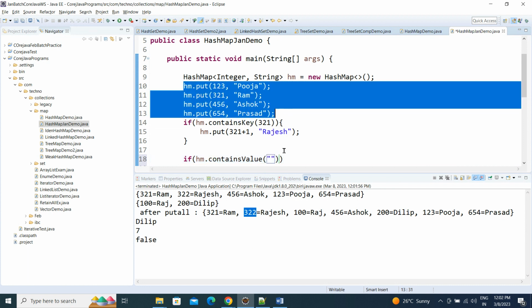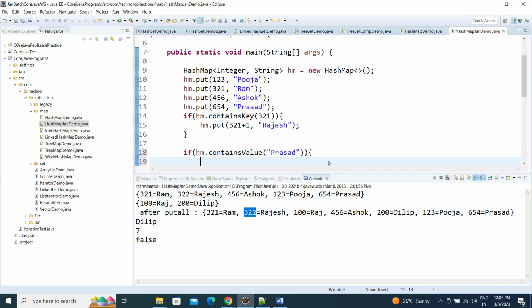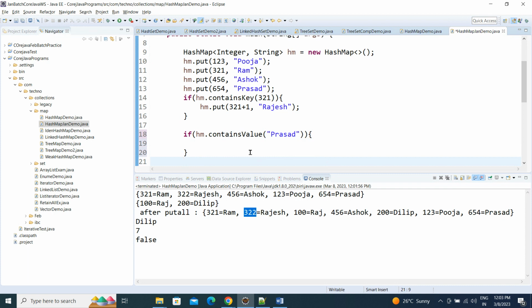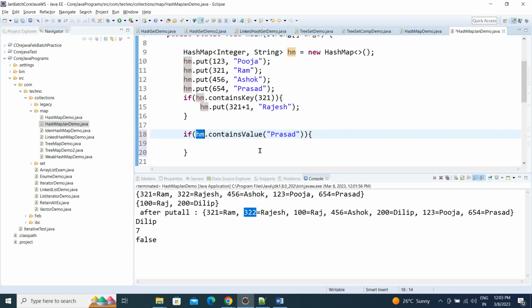For any of the employee IDs, do you have the name Prasad or not? Then let's check who is that employee ID which contains the name. Is there any method for that? Contains is only there for key. Okay, now we can verify that.